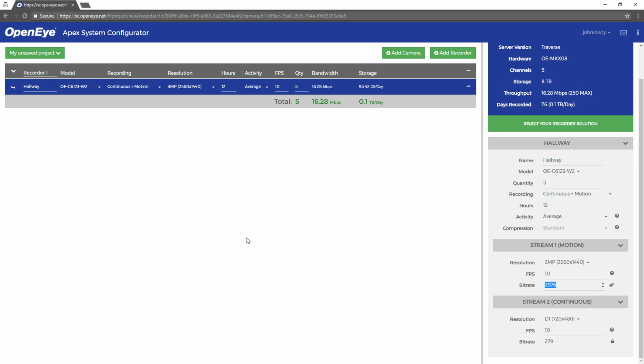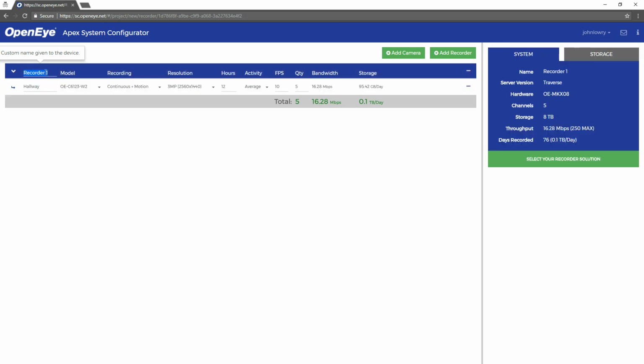Now let's move on to recorders. Up here, back in our left pane, you can see the Recorder 1 listing, and here you can actually rename this as well. So if you're doing multiple recorders, you can give each a unique name. Let's leave this as Recorder 1 for the time being. With this line selected, on the right-hand pane, you'll want to click the Select Your Recorder Solutions button.